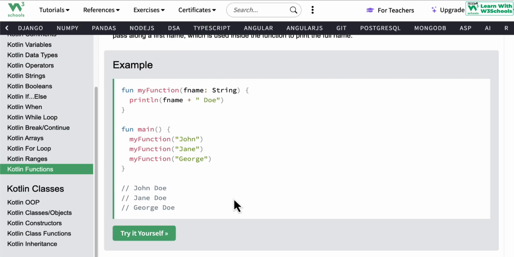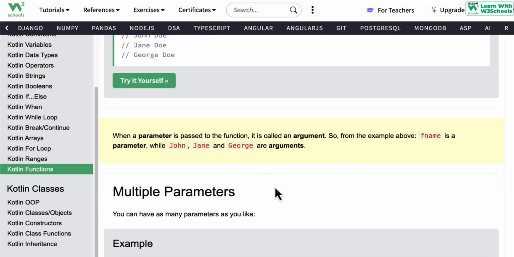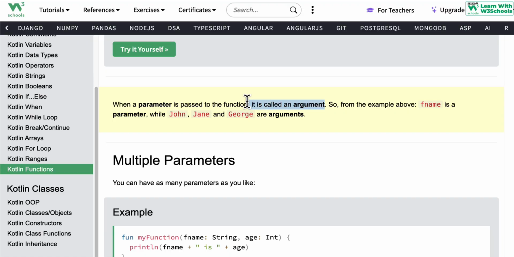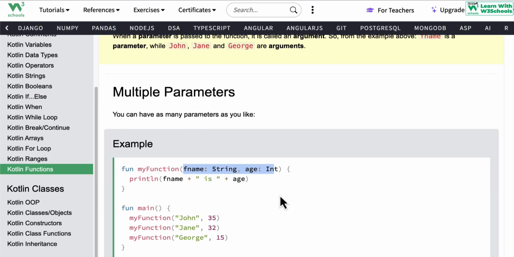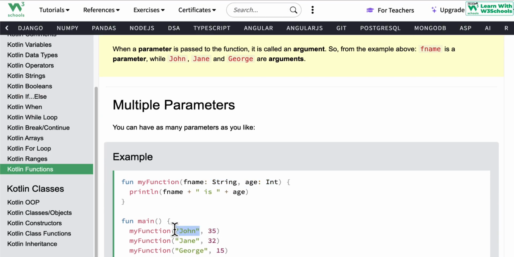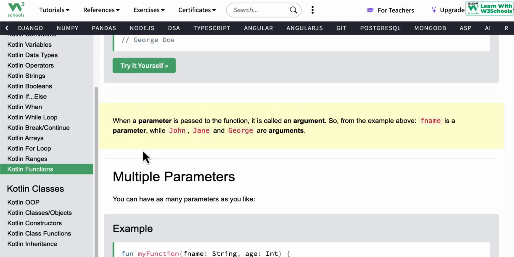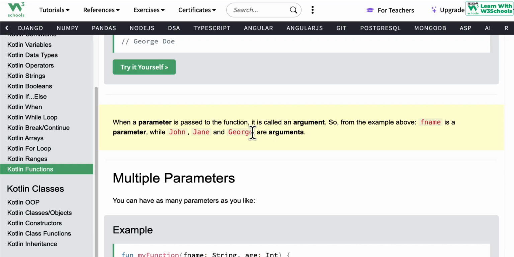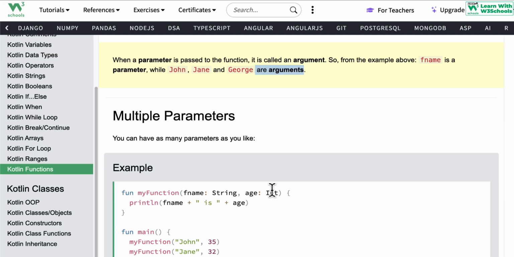Okay. So when a parameter is passed to a function, it is called an argument. Keep this in mind. Usually the words are used interchangeably, like synonyms, but basically we say this declaration here is a parameter, and when we provide the value here, this becomes an argument. So from the example above, fname was a parameter and John, Jane and George are arguments.